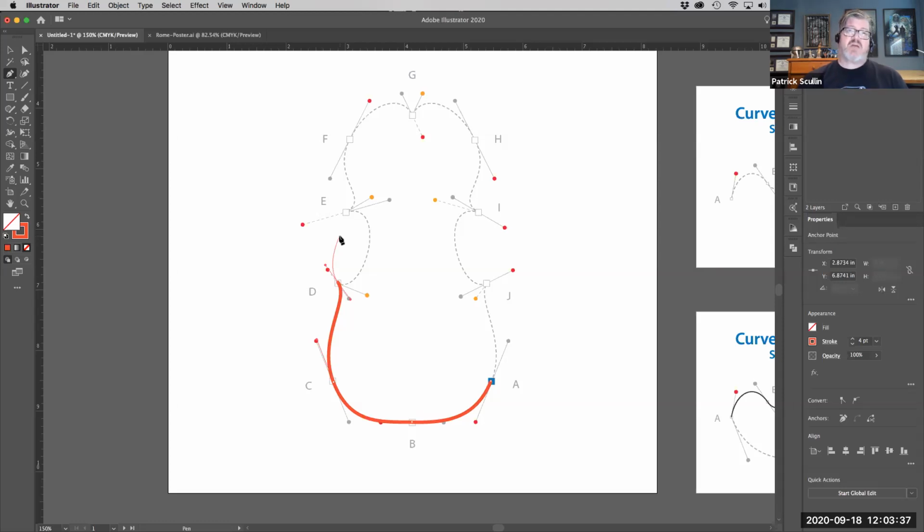If I press Option, my cursor changes into an anchor tool. This one will allow me to grab a handlebar and break it from its sibling on the other side and move it to the orange position. Then I let go of the mouse, and I let go of Option, and my pen tool returns.